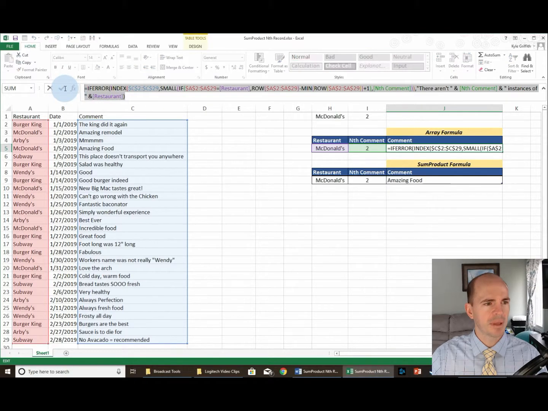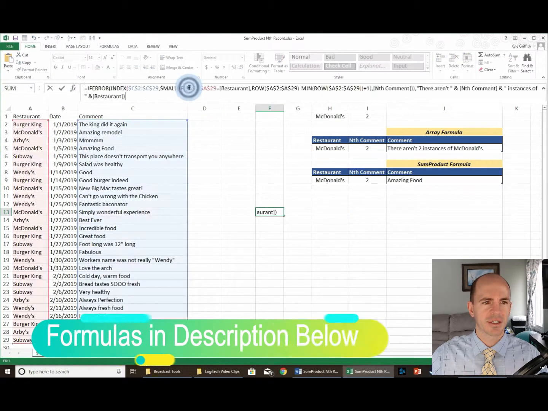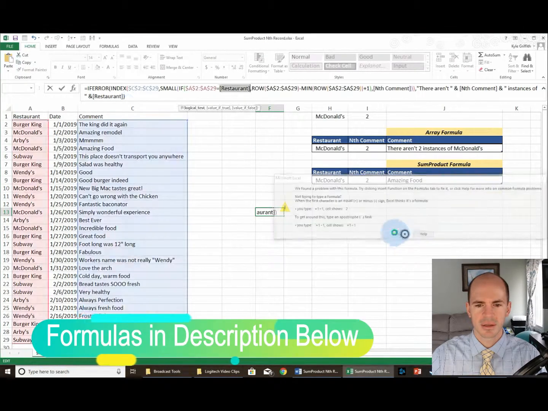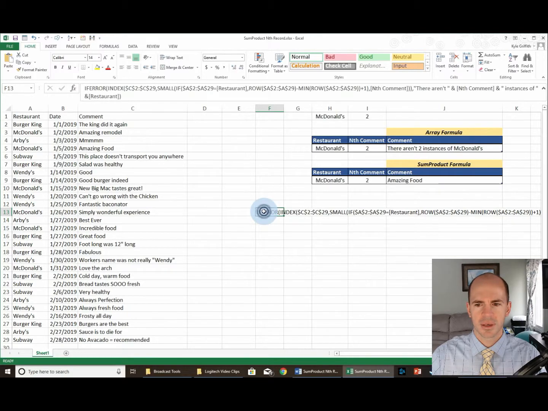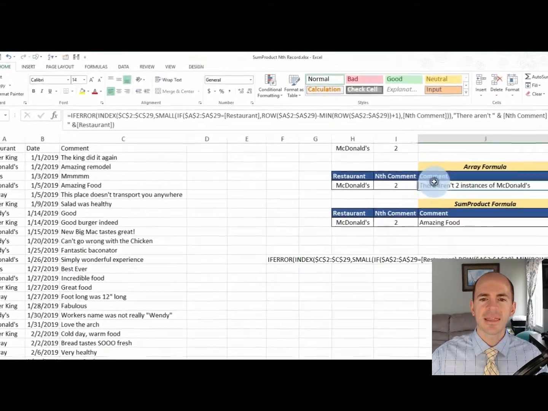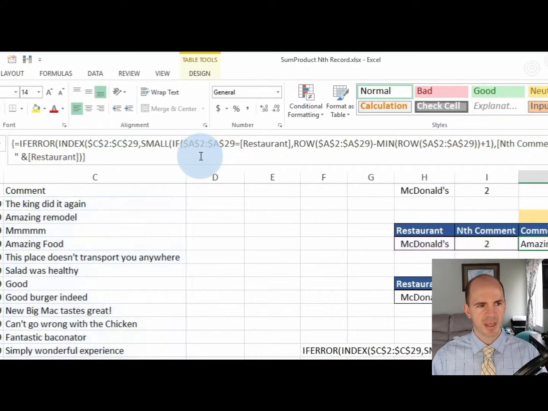So I'm going to copy this, put it down maybe in this cell right here so we can see the whole thing. There we go. We can see the good part of it. And to get the array formula to work, we do a Ctrl+Shift+Enter. You can see the squiggly brackets around there. That'll get it to work.